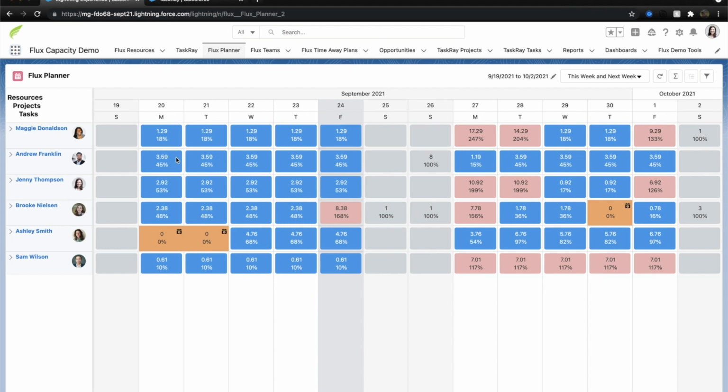A few things are always excluded from the Flux Planner view. First of all, any TaskRay project that's been marked as exclude from Flux forecasts, which is a checkbox on the project, are excluded from view. Also, any tasks that have either been marked as archived or have been completed are not going to display in the Flux Planner. So keep in mind that you're always looking at a real-time view of open, active tasks for in-flight projects inside of the planner.